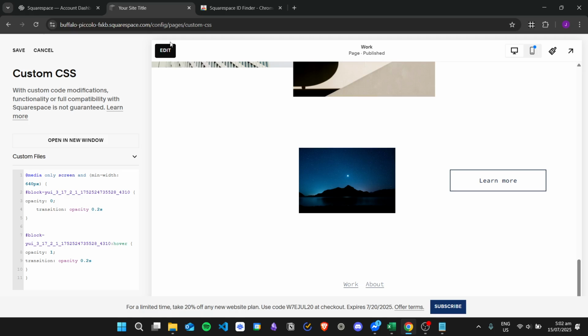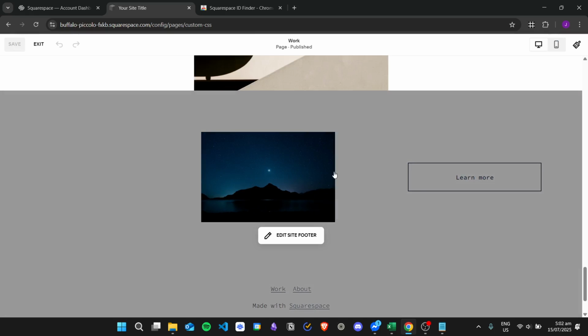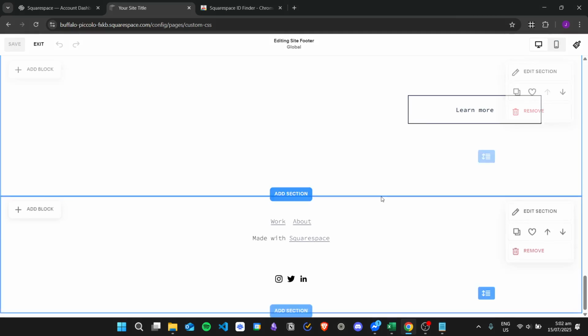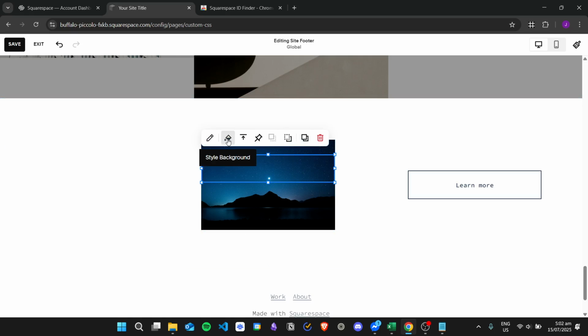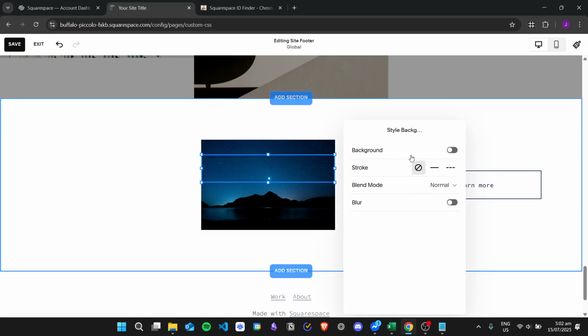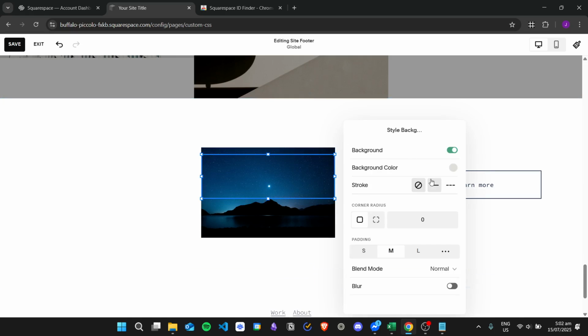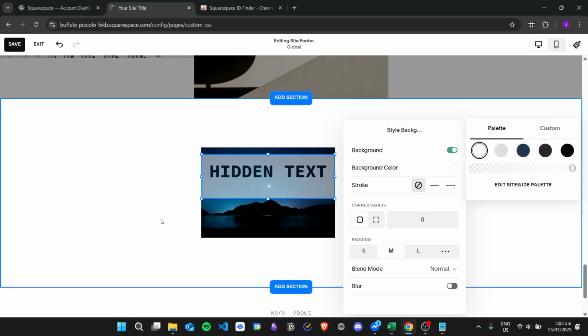And then if you want to have a background for your hidden text, we can again go back, and from here we can enable this style background. For example, I want to have a white background color, and then we now have the white background color whenever we are hovering over our image.